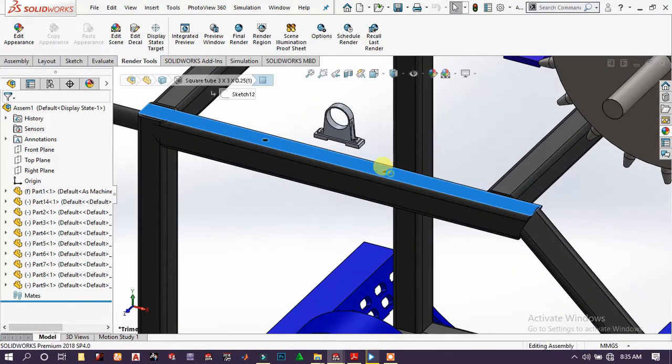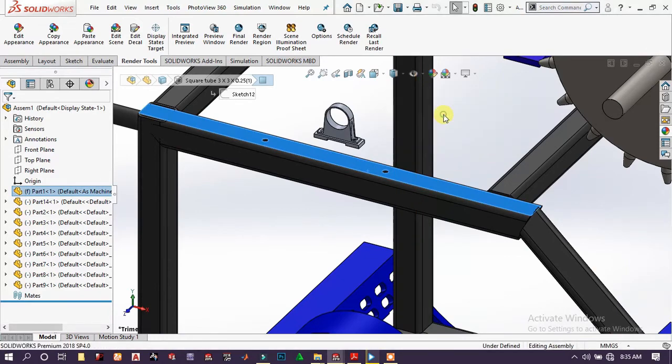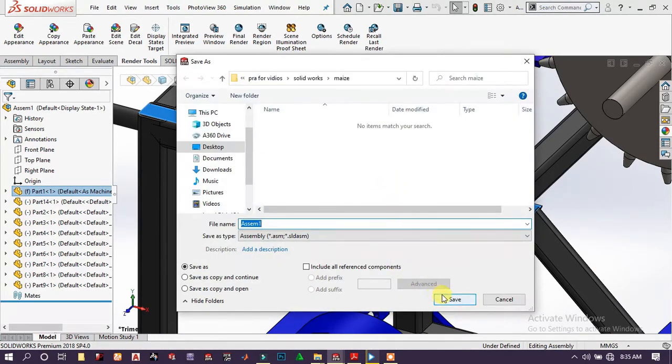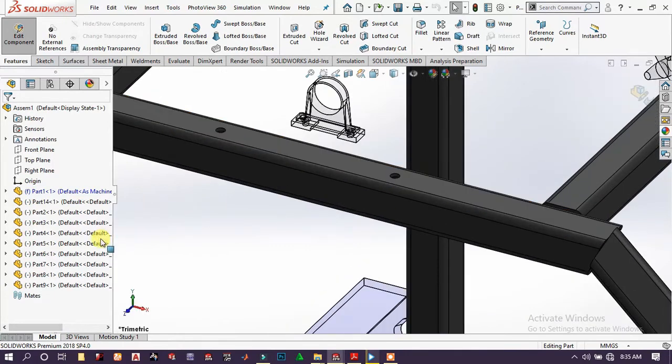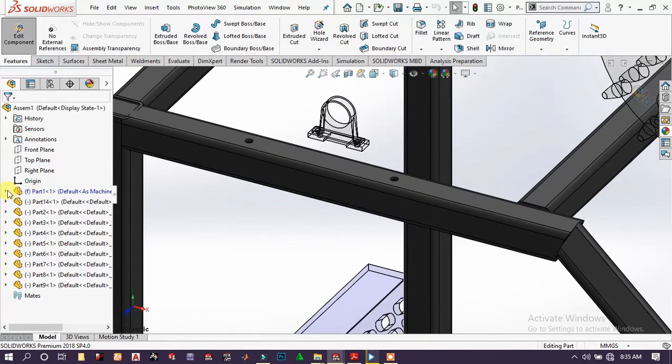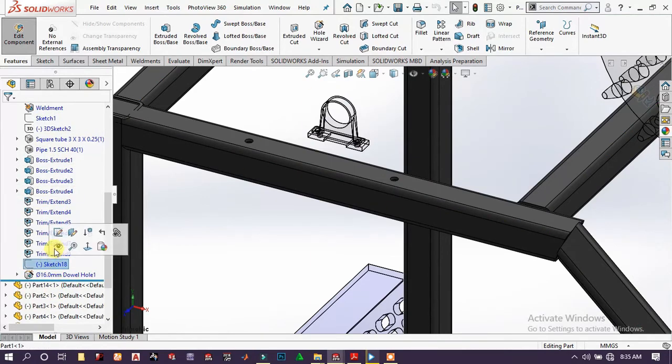But there is some problem here. We have to edit this sketch. So click this, edit part, save and continue. First you have to save this assembly, then edit this part, drag it down and go to sketch, edit this sketch.